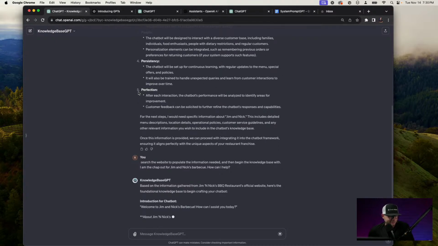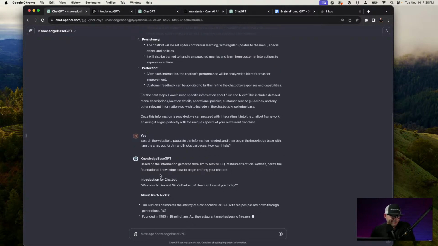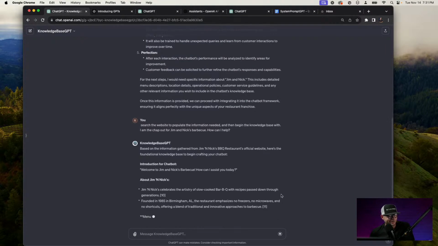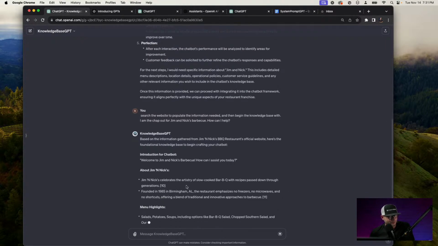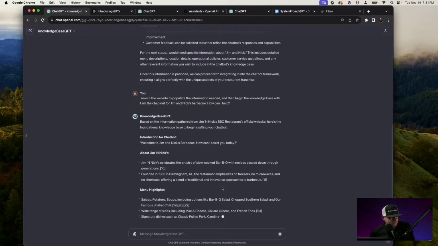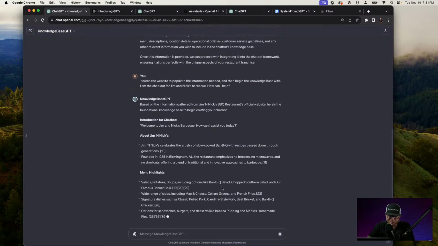So based on the information, here we go. This is generating our knowledge base. All right, so it's also citing the sources, which is cool. Right, and it's giving us some menu highlights. Now remember my method, we just literally, again, copied and pasted the whole thing, threw it in there.